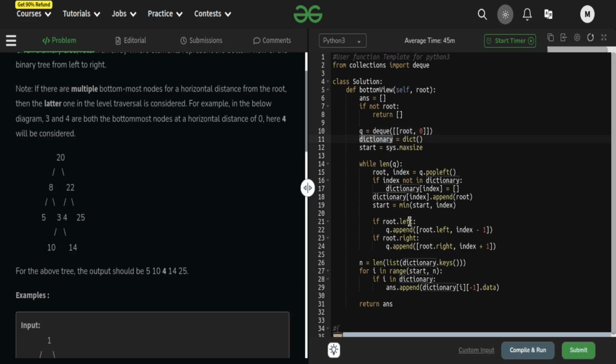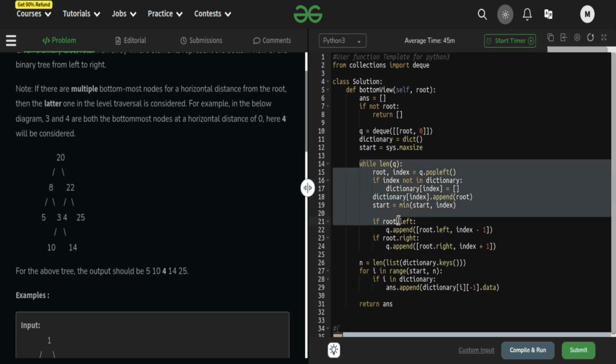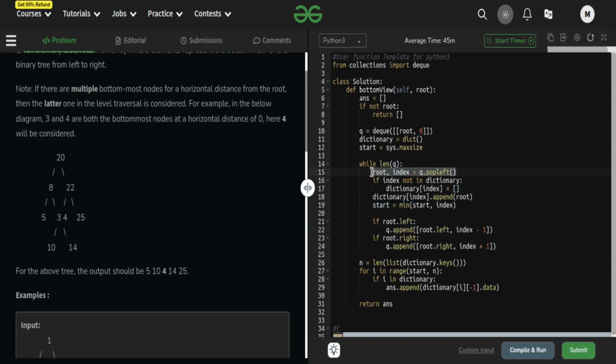Then we have a dictionary wherein we are going to store all the values, then a start pointer so that when we have to retrieve the values from the dictionary, we know where to start. Then we iterate on the queue while the queue is not empty, and the first thing we do is pop the first node from the queue. This entire logic, folks, as you see, is the level order traversal logic. Once we have popped an element from the queue, we insert that element in the dictionary and we update our start pointer or start index.